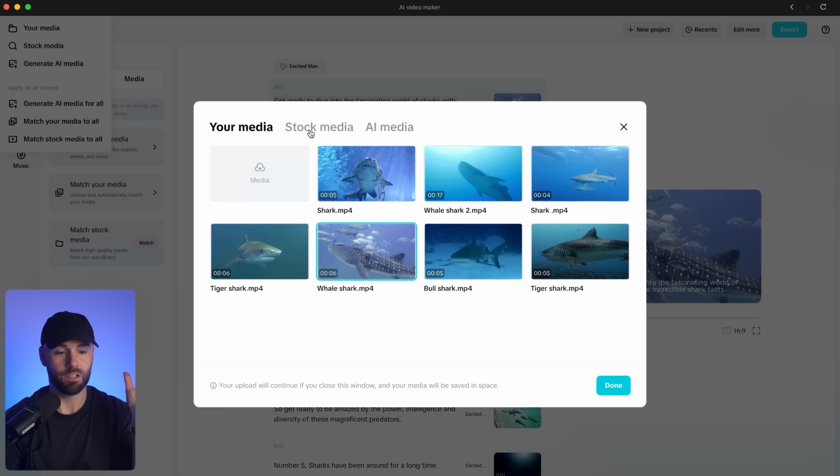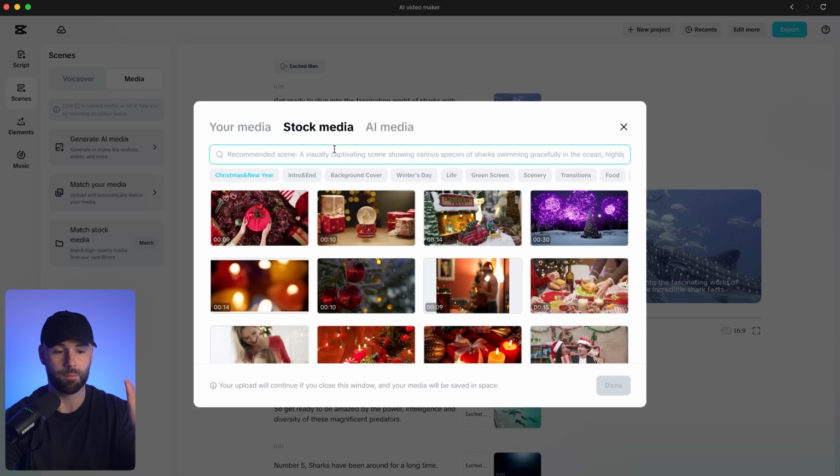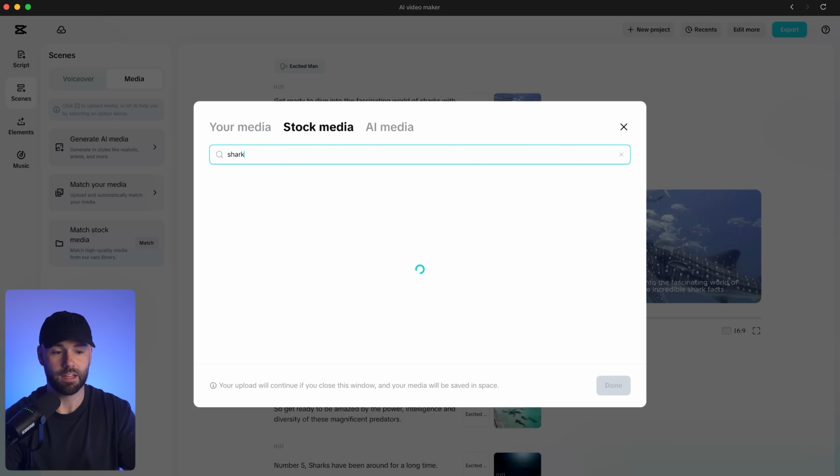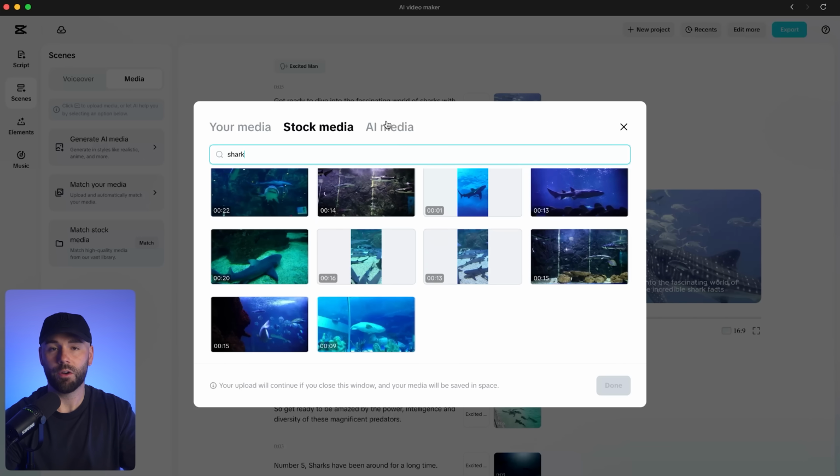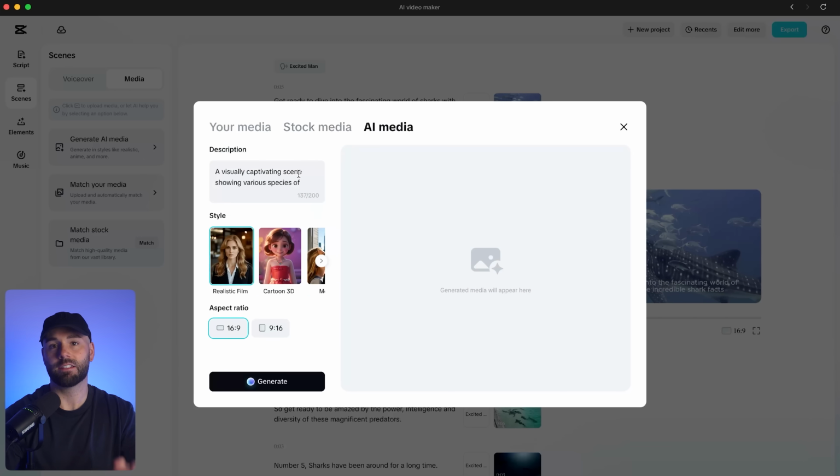Now, what you can do is click on stock media. So you can type in, let's say, shark here and browse their actual stock footage. Or you can go on AI media. So let's go on AI media. Let's say you prefer generative AI media. So this one, let's say a visually captivating scene showing whale shark. And I want it realistic 16:9 and then click generate.